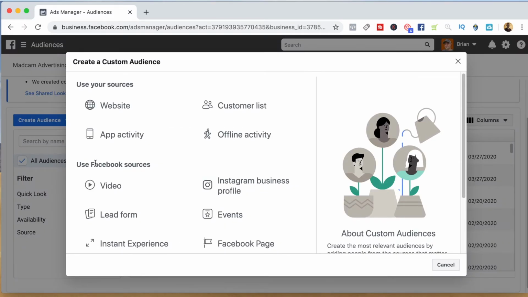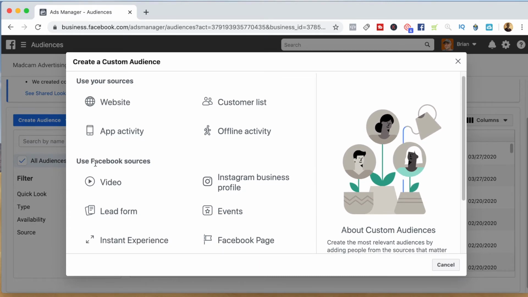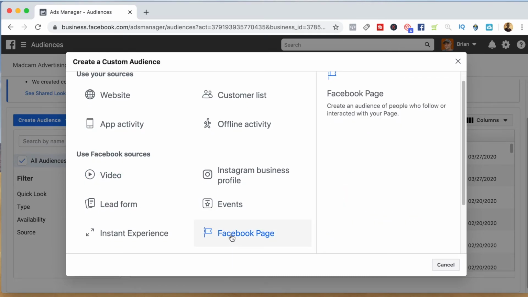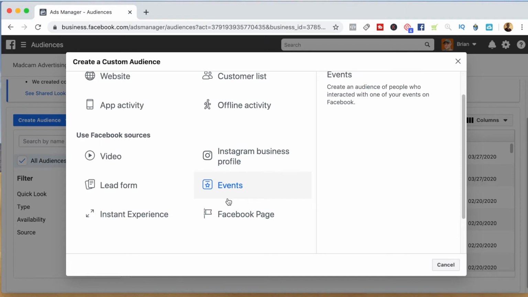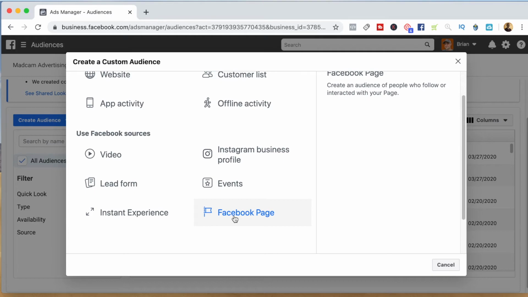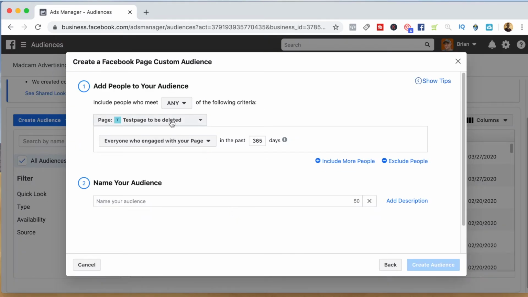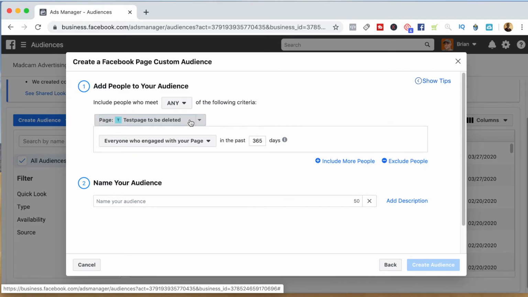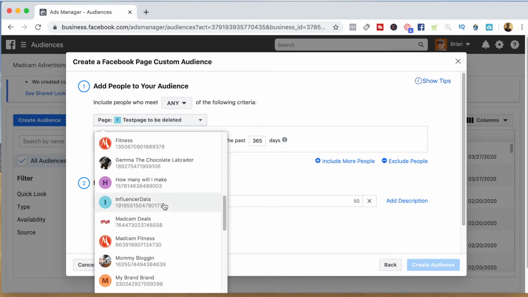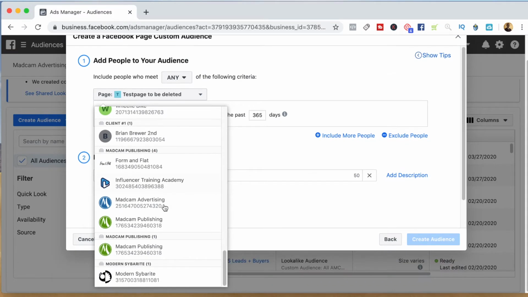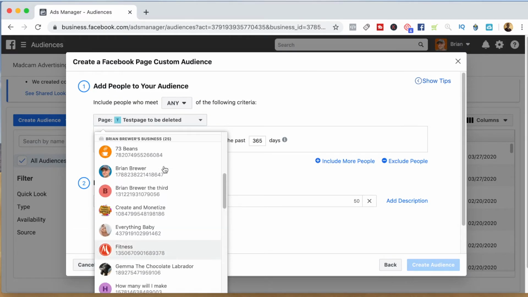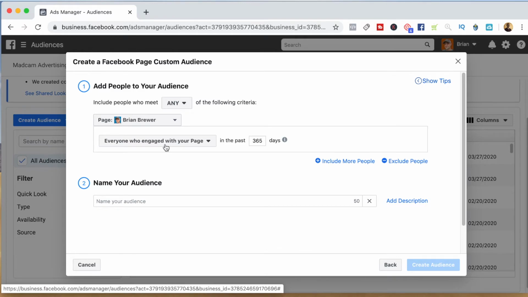And what we want to do is create a custom audience based off of our Facebook page in this case. Another example, we could maybe create a custom audience off of people who have interacted with our Instagram profile. This could be a way to bring people from Instagram over to our Facebook page. Just another idea there. So what we'll do is we'll click on the Facebook page. After that, we want to select the appropriate page, of course. And once again, that is the Brian Brewer page, if I can find it here. There we go. And so here are our options.